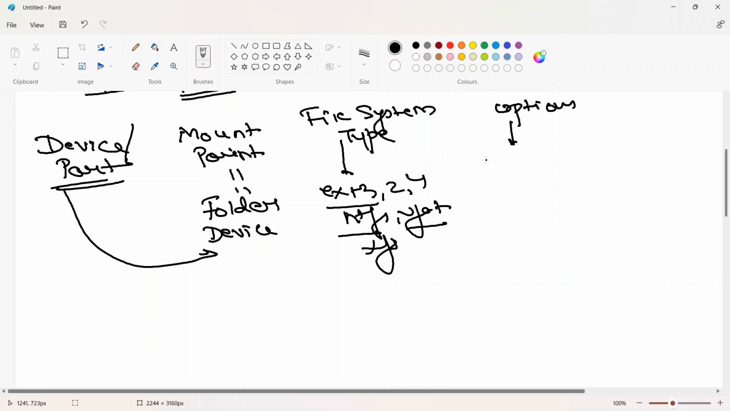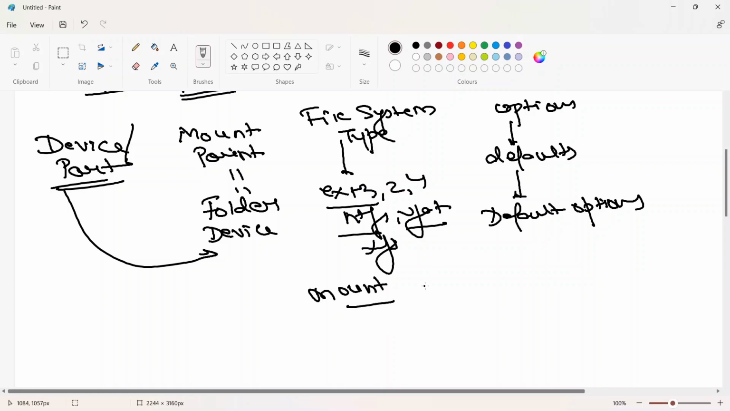For options, normally we write defaults. Defaults means mount the partition on a mount point, or on a folder, with default options. But there are many options that I told you about in the last video when we discussed the mount command. The mount command has an option -o and we can pass multiple options. I showed you a link or the manual for the available options. We can give defaults, but if you want to give multiple options, we can give them comma separated, like option1,option2.